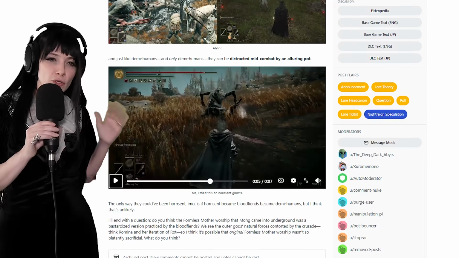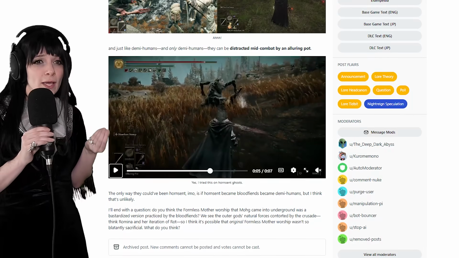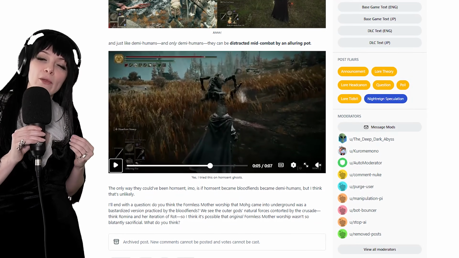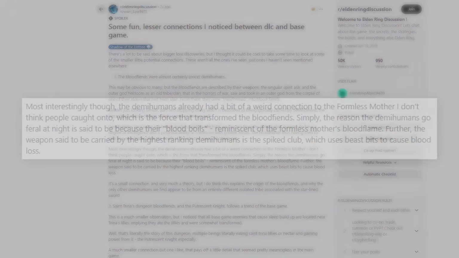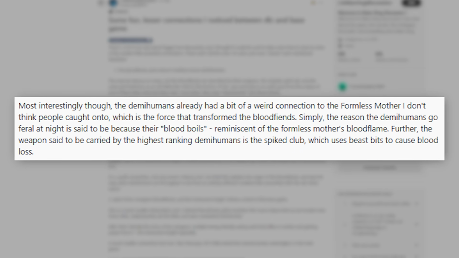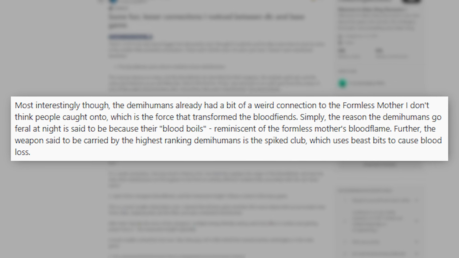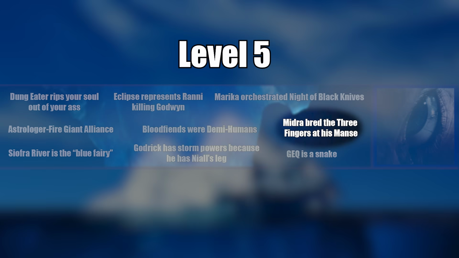Now, all these reasons could be explained away simply because they are both primal beast-like creatures, but the thing about blood fiends is that they worship the formless mother. And another connection to demi-humans someone pointed out is that when night falls, their blood boils. This phrasing is curious because it would fit with what Moog felt when he encountered that outer god. Blood erupting with fire.